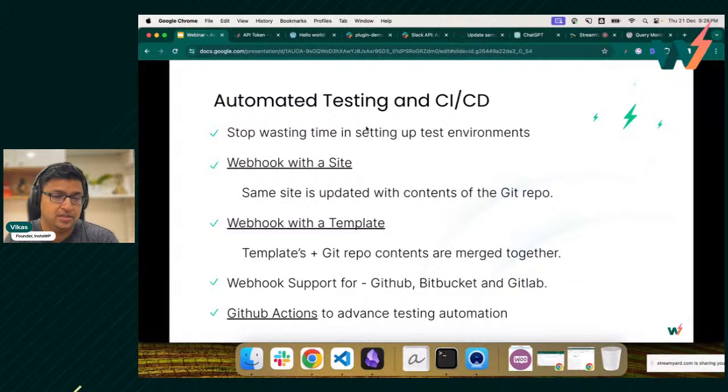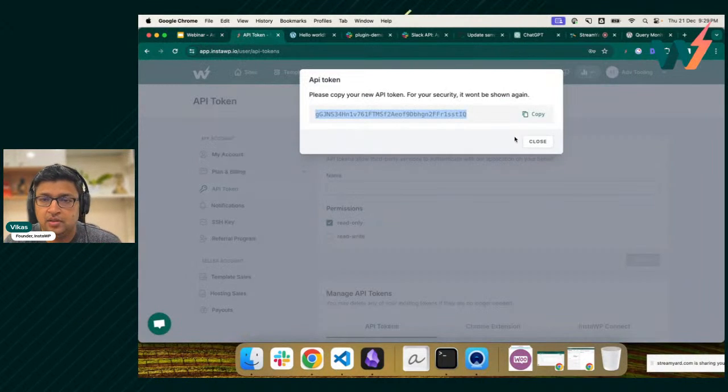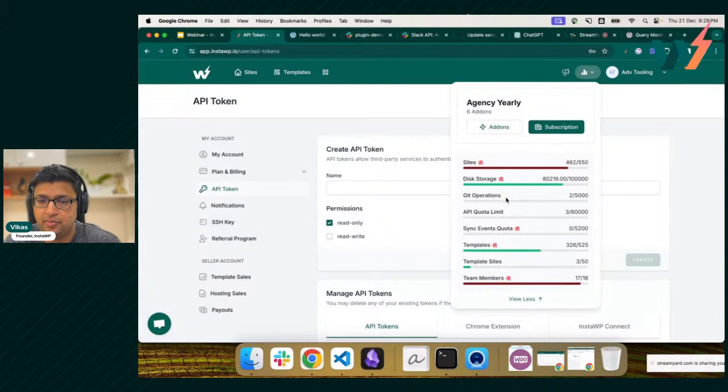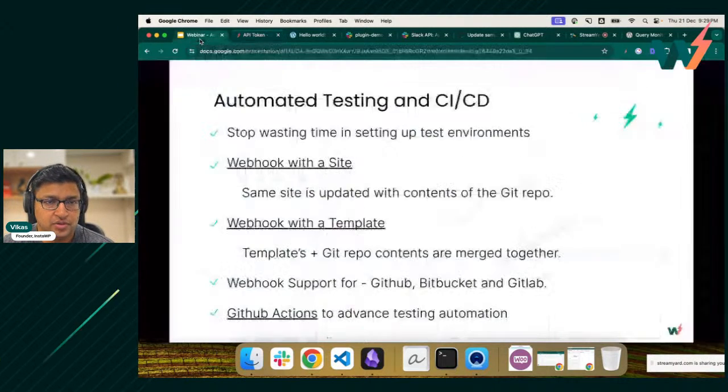So the webhook is supported for GitHub, Bitbucket, and GitLab, all three of them. GitHub Actions are obviously GitHub Actions, so only supported with GitHub. And this is available in all our paid plans starting from starter. So there is a small status. If you click on top, you will see that Git operations are now 2 out of 5,000. So depending upon which plan you are on, you will get these many Git operations, as many push to the webhook. So hopefully this was clear.